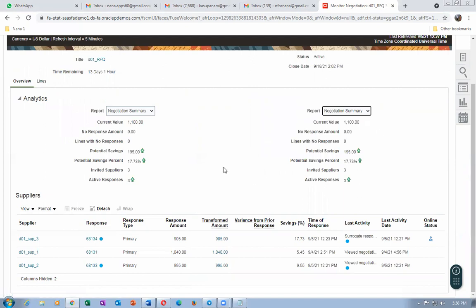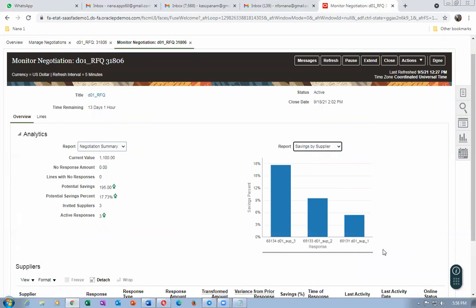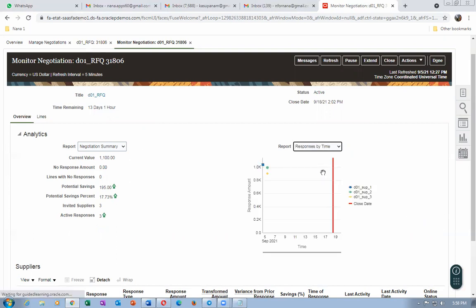So we can now see the negotiation summary. Right? This shows everything. Final order. And then potential savings with the third supplier is 195 actually, and 17% savings is available. Right. And then we'll now see the savings by supplier. It will show you in graphical format how much the savings are. Sub 3 is the maximum savings actually. And go down. And then response by time. You can even see when all they responded.